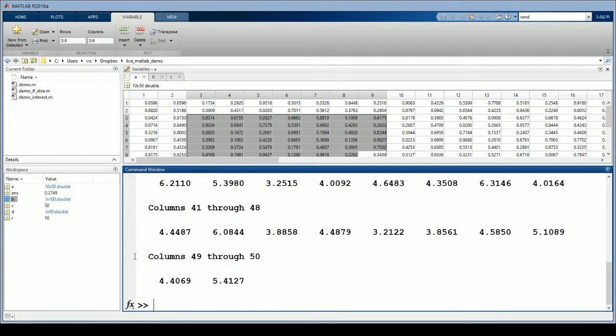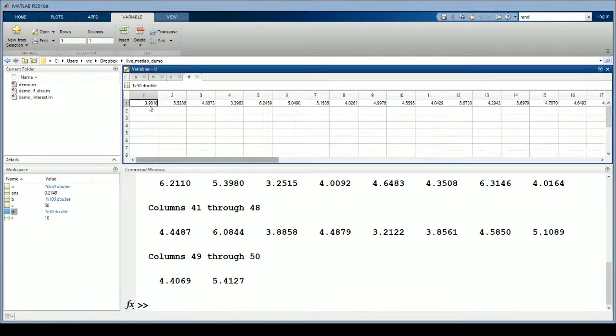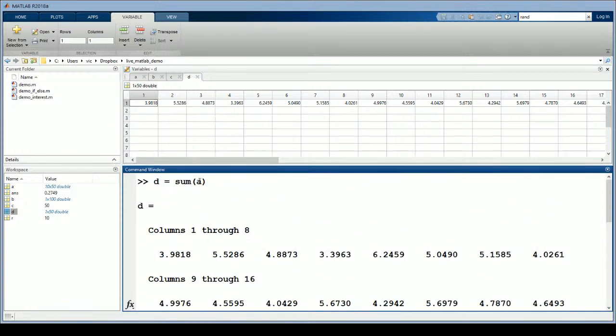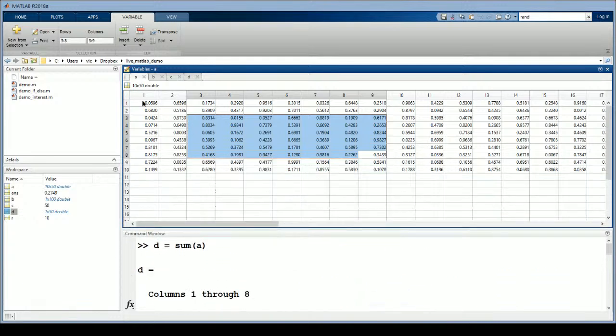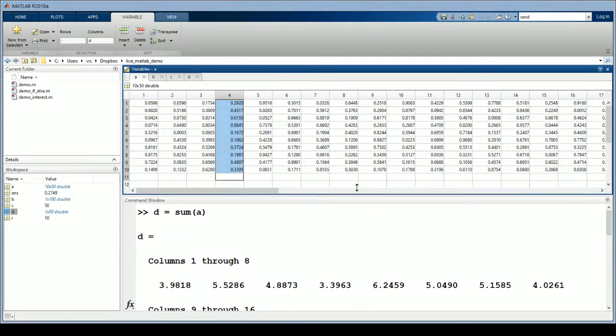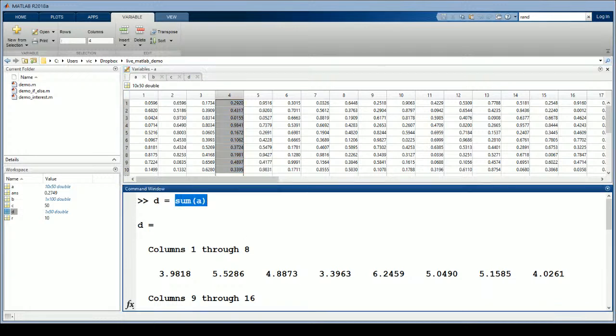Okay, so now if you look at d, it has returned a 50-value vector. Why is that? Because when we say sum a, by default it sums column-wise. That means it returns the sum of this column in one value, the sum of this one in the second, the sum of this one in the third, and the sum of this in another. That is how it works if I type sum of a.